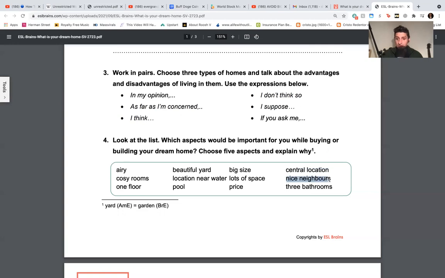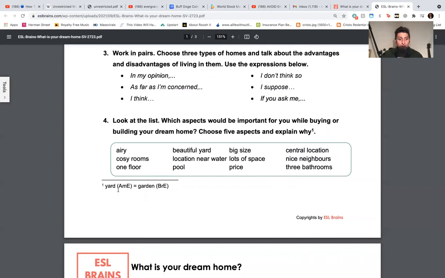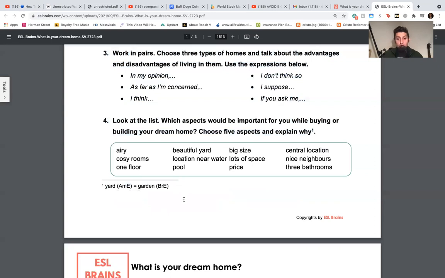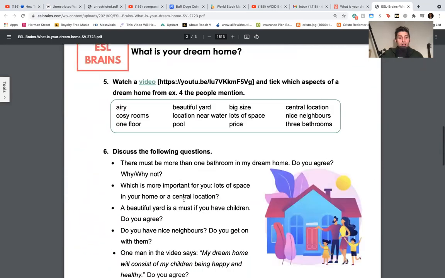Nice neighbors are people who live next to you. How important is this? And 3 bathrooms. So some homes have 1 bathroom, 2 bathrooms, 3 bathrooms. So how important is all of this? Here's a point. We use yard in American English, but remember that in British English, they typically say garden. All right, so here's a video.